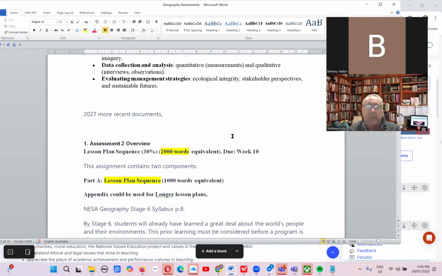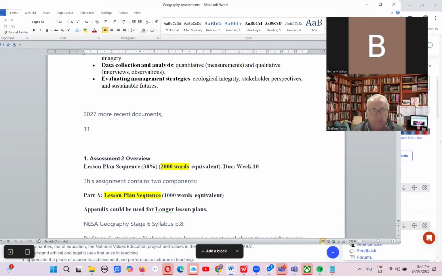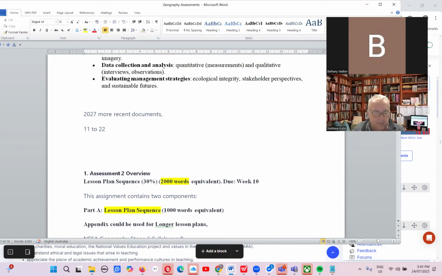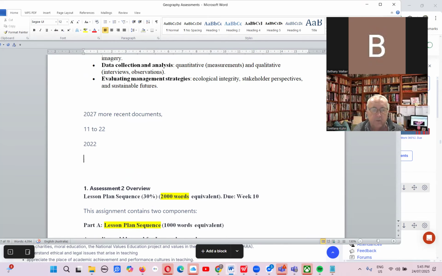Does that help? Yeah, I think for the 11 to 12 syllabus, they just had a new one in 2022. Yes, that's correct. And the one in 2027, I think that's just for Stage 4 and 5. That's right. You're right. And the titles of the units are completely different, so I'm just wondering what matches up with what.